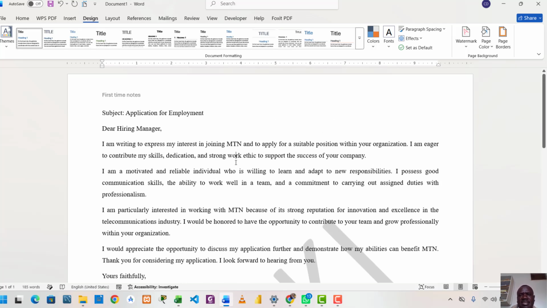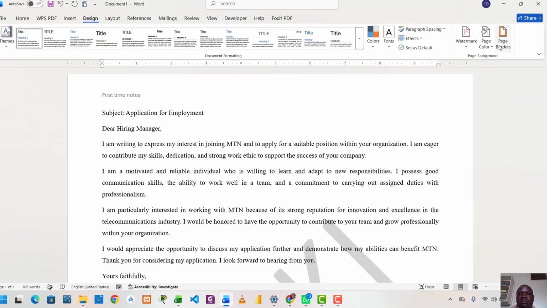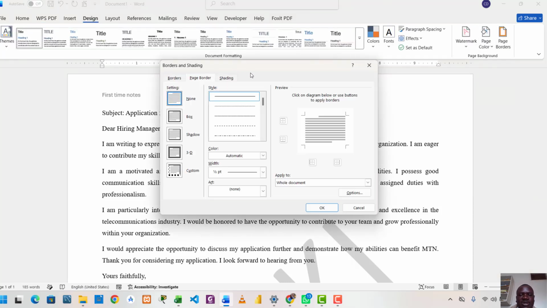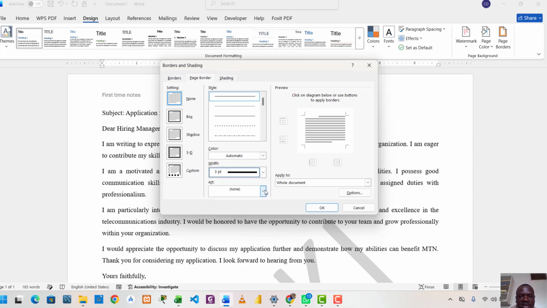You can also go ahead and give your document borders and page color. It is still within the same button design. You come and click on borders. Once you have clicked on the borders, then you can select which borders you want to use. Maybe you want to use this one, or you want to use this black border. If you don't want that one, you can drop down and you choose multiple of them. You can choose any. If it's a love letter, you can choose the heart.